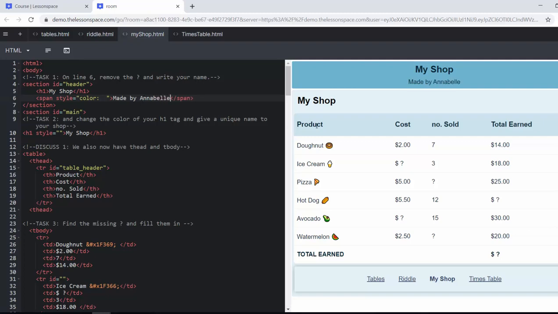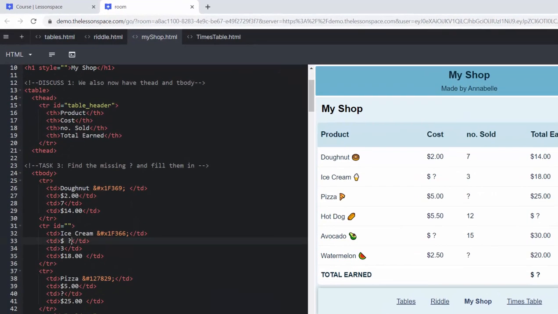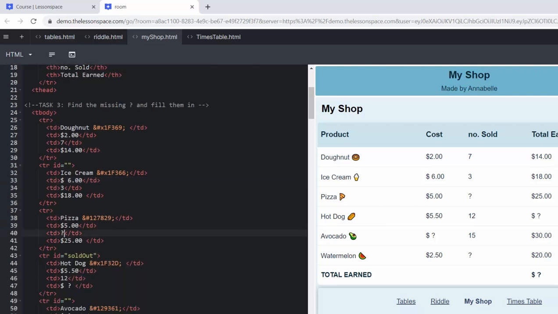So we're looking at all these different products that we have in our shop. Got the cost of them, the number that we sold, and the total that we earned of them. We've got a final total earned right at the bottom. Right, so if I sold 3 ice creams for a total of 18, it must have been at $6 each. If it cost me $5 for 1 slice of pizza and I earned 25, 5 pieces. Simple maths, but really important.